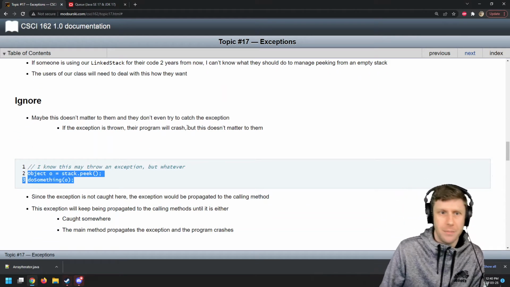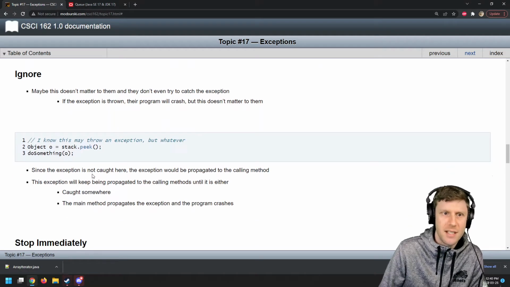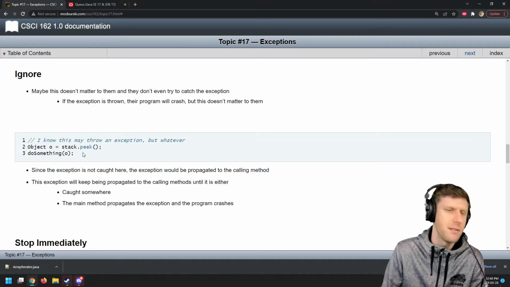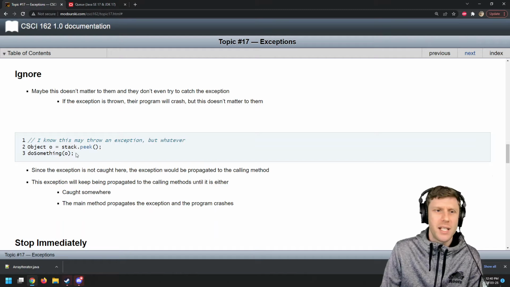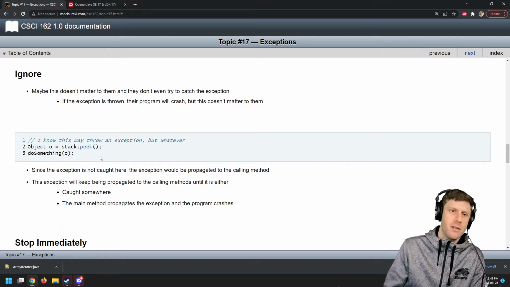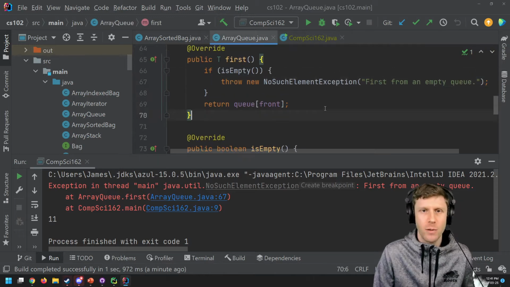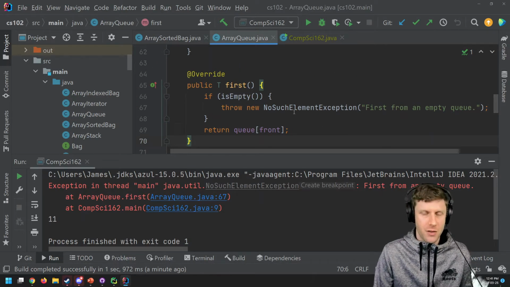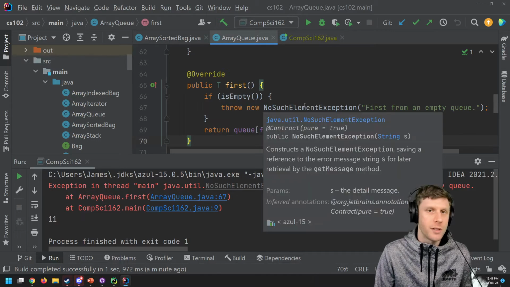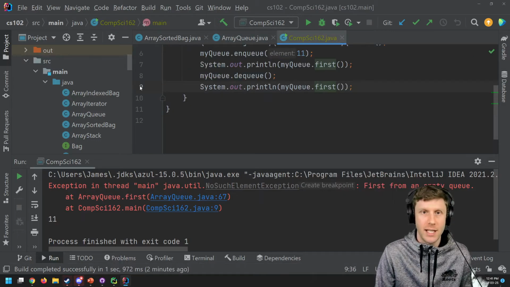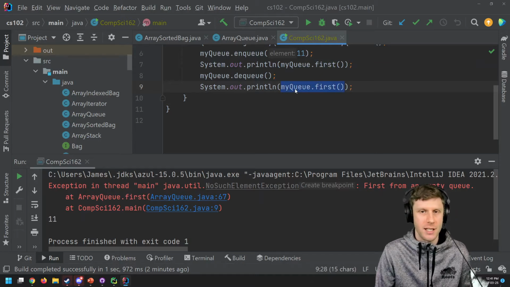This might throw an exception. Since the exception is not caught, if I say stack.peek and do something with the object O, the exception is not dealt with. Because it is not dealt with, it propagates the exception to the calling method. Let me show you what I mean. In array queue, this method first can throw an exception, and it throws it to whoever called it, which was the main method right here on line 9. So it threw the exception to here.